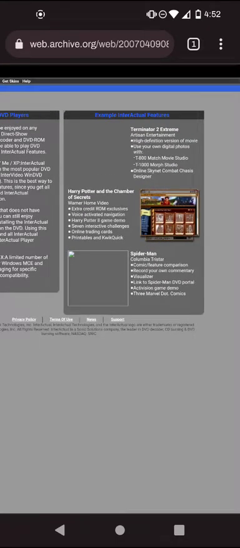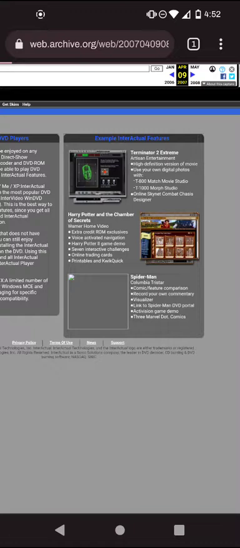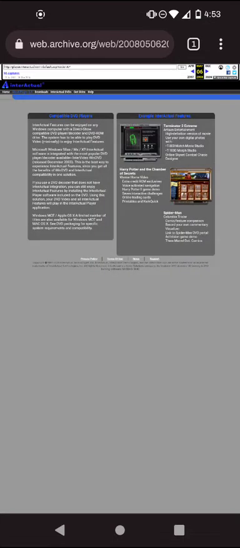Like, the PS2 was a DVD player, or a standard DVD player set-top box could not access the InterActual player software because it was Windows and Mac only. Mac had access to it, Windows did too.